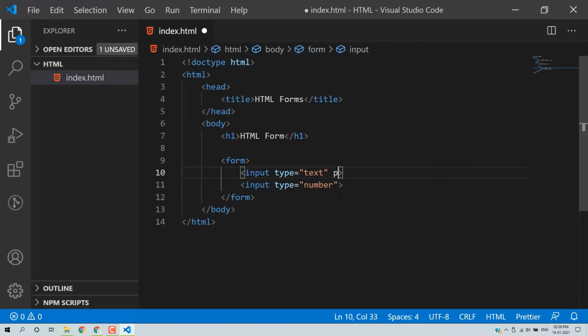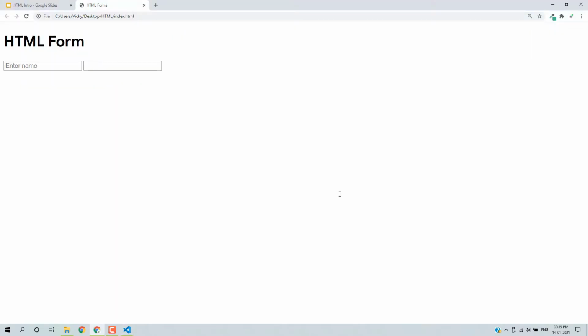There is one more attribute that you can add, placeholder. A placeholder is a default background text, so the user can understand what this field is for. Here we can add enter name. So this is a placeholder. I will click, and then I can enter the name value.